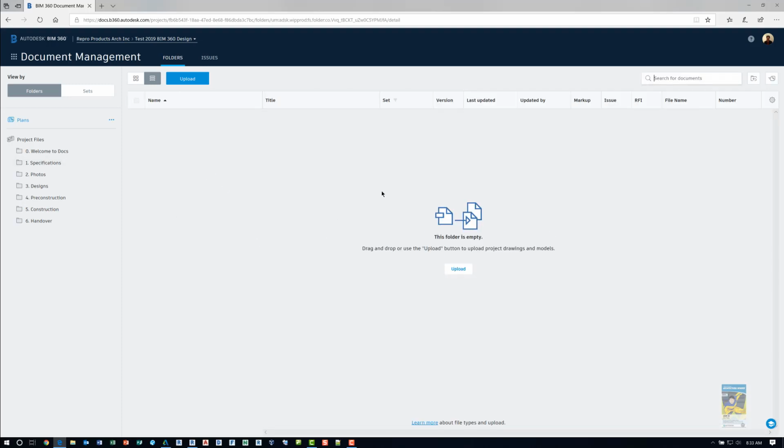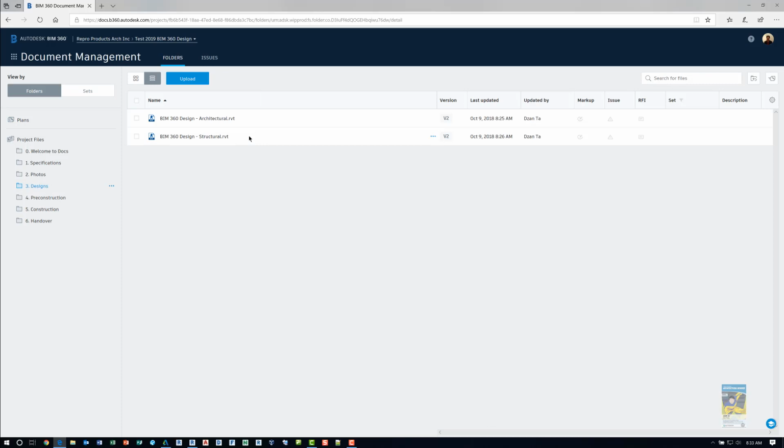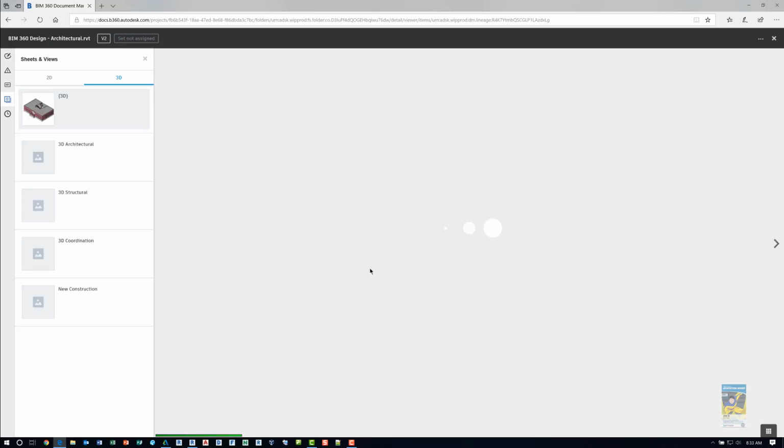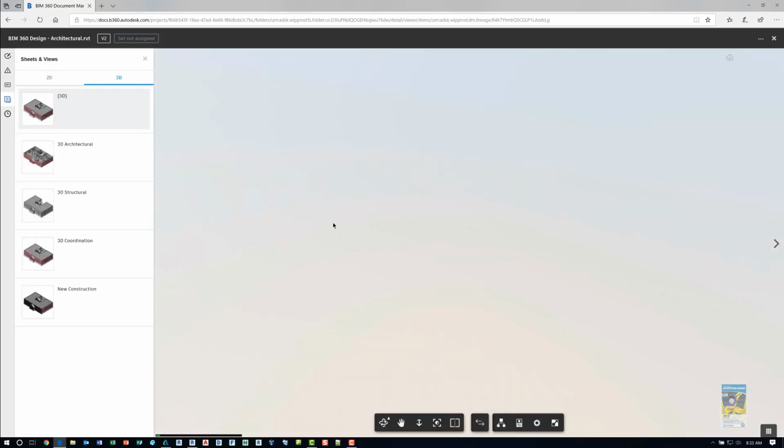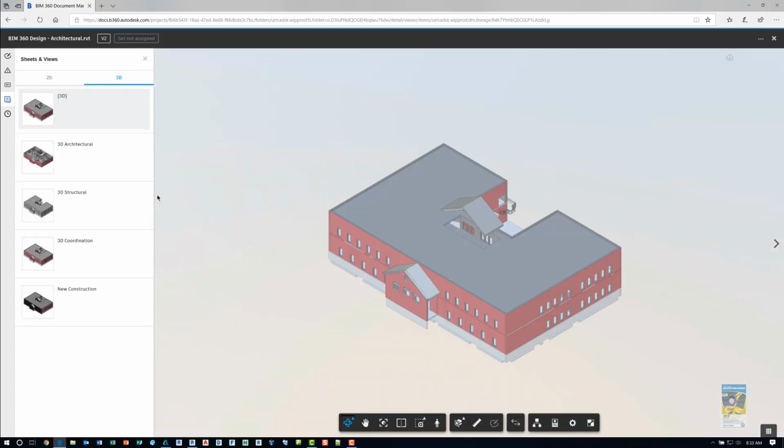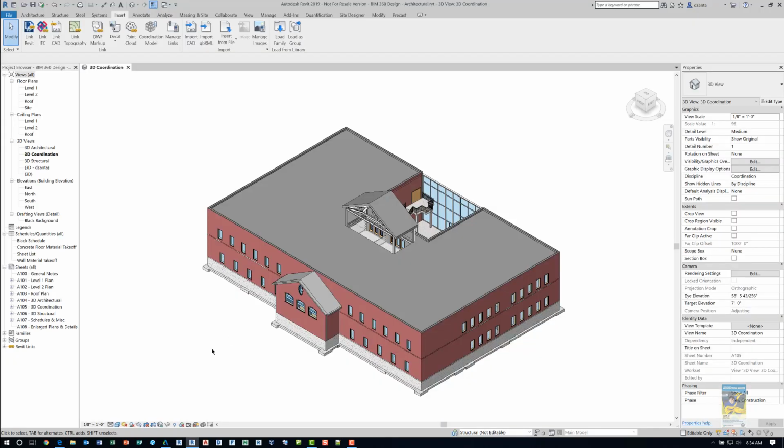And so it tells you right now there's no content in this particular folder called Plans. But if I head over to the Designs folder, you can see the 2 Revit files that we have. And obviously, if I click the Revit file here, it'll open up the HTML5 viewer, and it will show you all the Revit content that we uploaded.